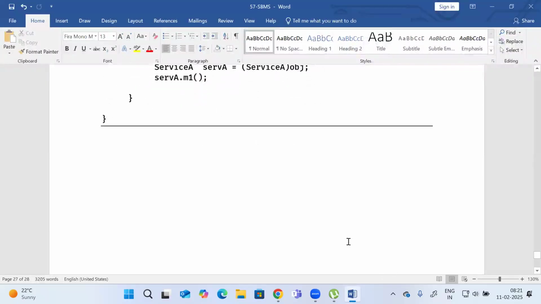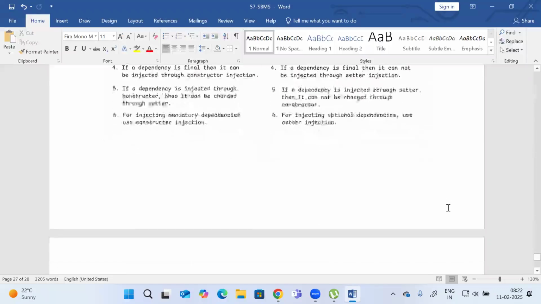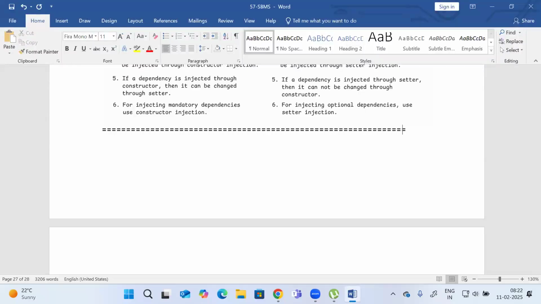Right. So we got the differences between the constructor and setter injection: 1, 2, 3, 4, 5, 6, all the differences between the constructor injection and the setter injection. Now let us understand the next topic. In today's topic, next I'm going to talk about a concept called bean auto wiring.